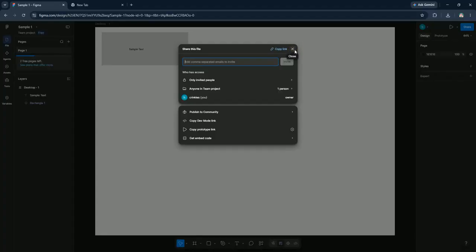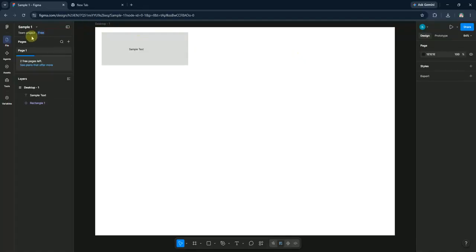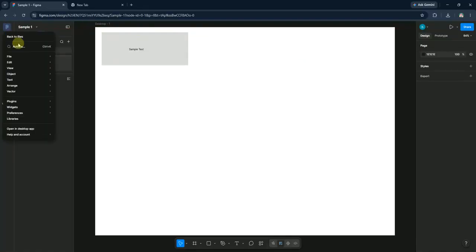Lastly, don't forget to frequently save your progress by clicking on File in the top menu and selecting Save to ensure all your hard work is preserved.